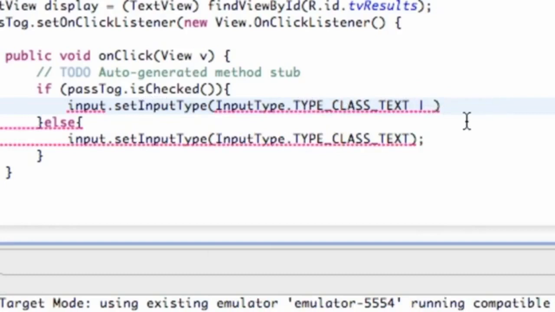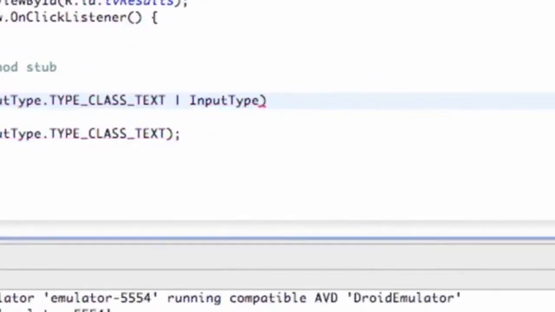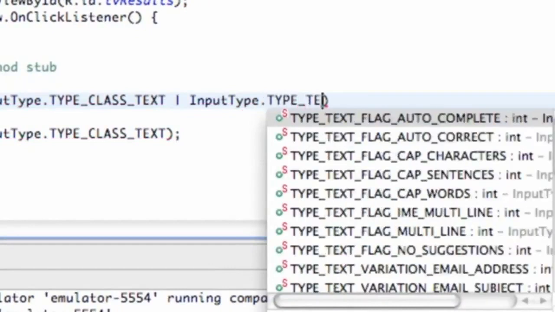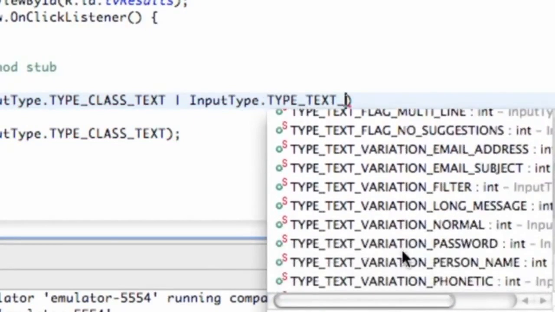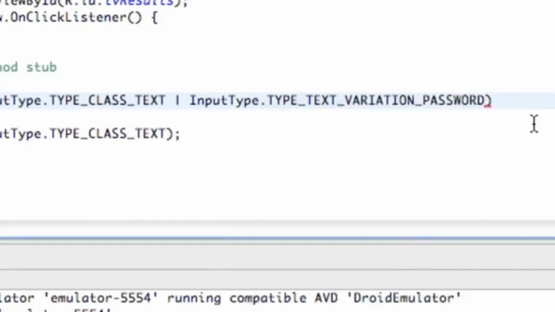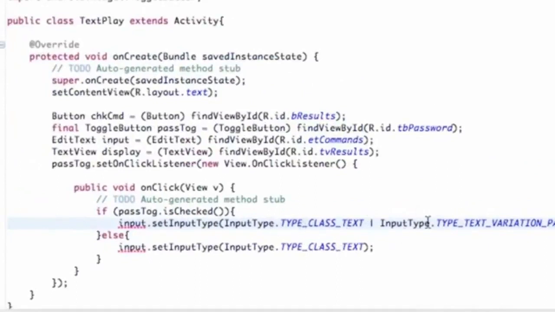That's not an L. I don't even know what that's called actually, but it's the button right above your enter or return key, and you have to hold shift to hit it. So you put that line, and then you also refer to the input type class again and hit dot type text variation, and variation password. So that's going to change it back to the stars. I know that's kind of confusing why we had to put two different things in there. Don't worry about that, but that's how we'd set that up.